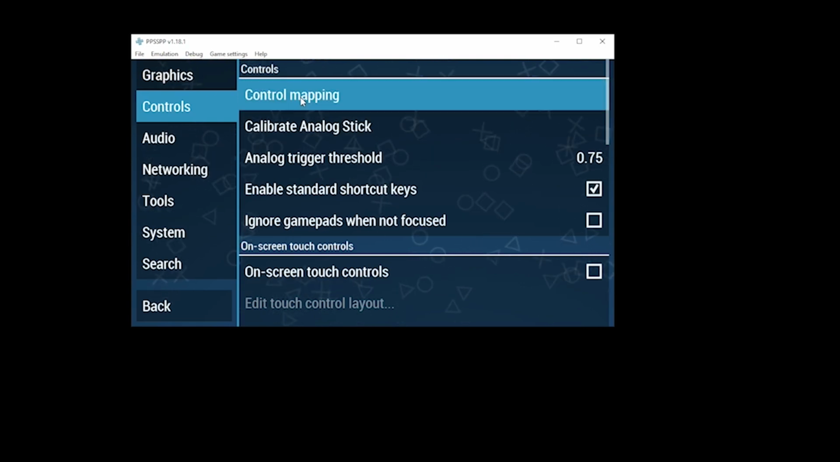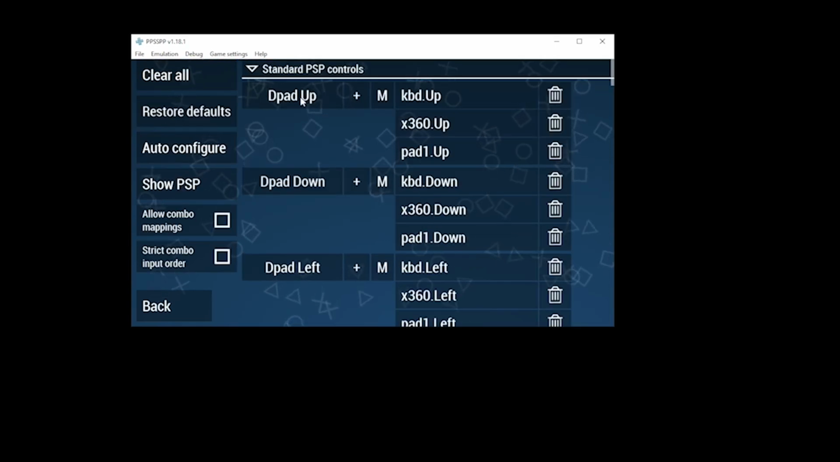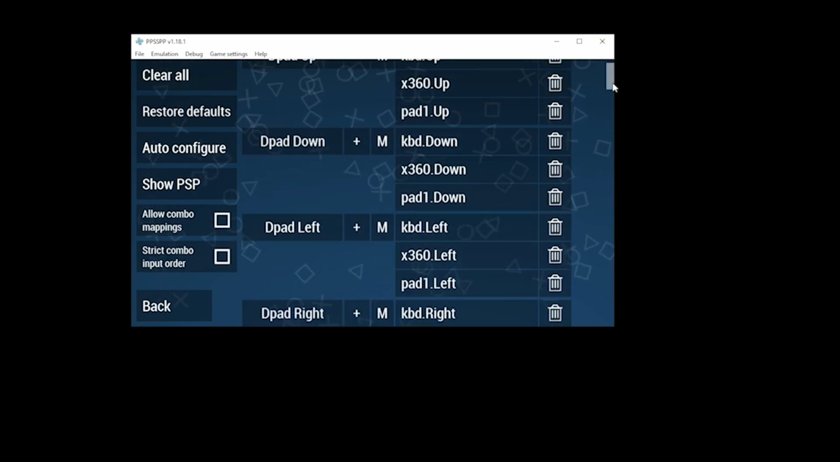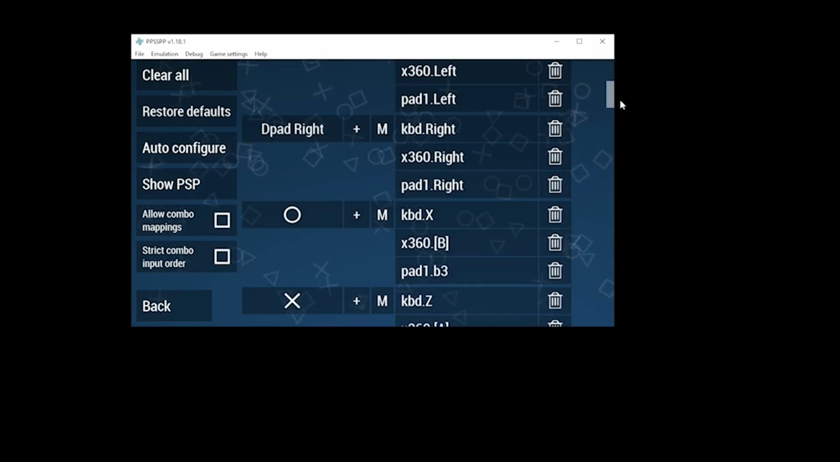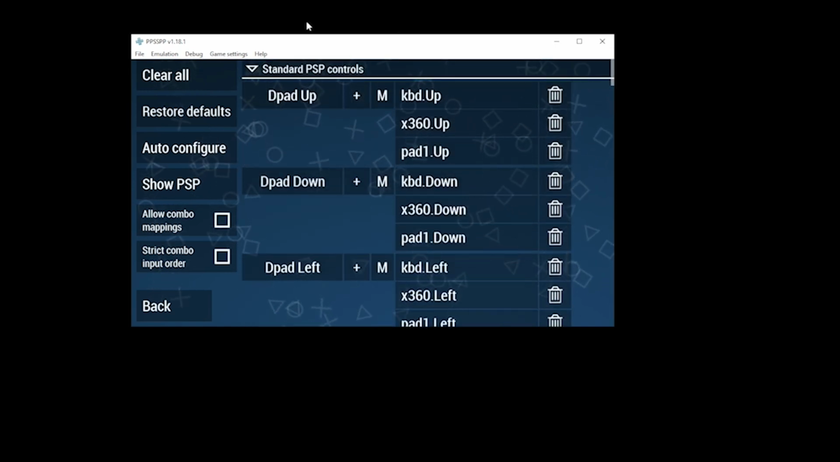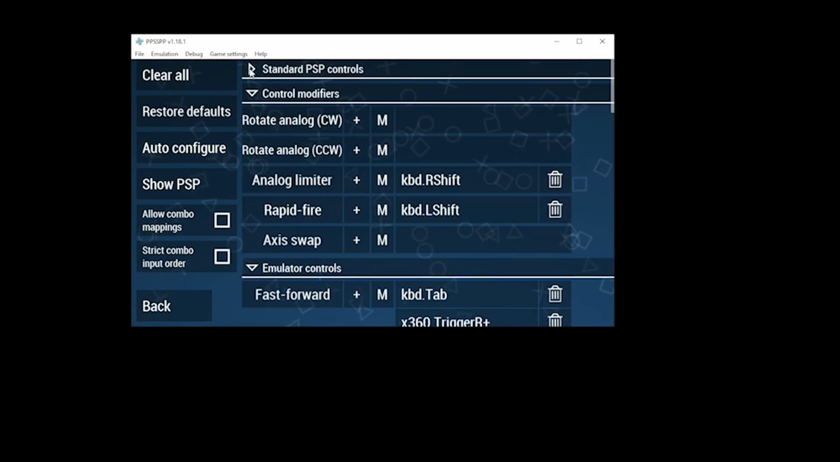And then control mapping. One of the beautiful things about this emulator is that it automatically maps your PS1 controller, your PS2 controller, your PS5 controller, Xbox 360 controller, Xbox One controller, and your keyboard. Well, those are the only controllers that I actually tested on this emulator, and they seem to work fine.